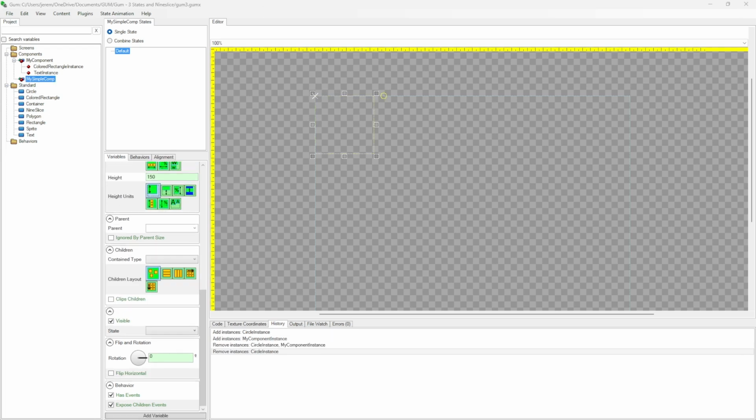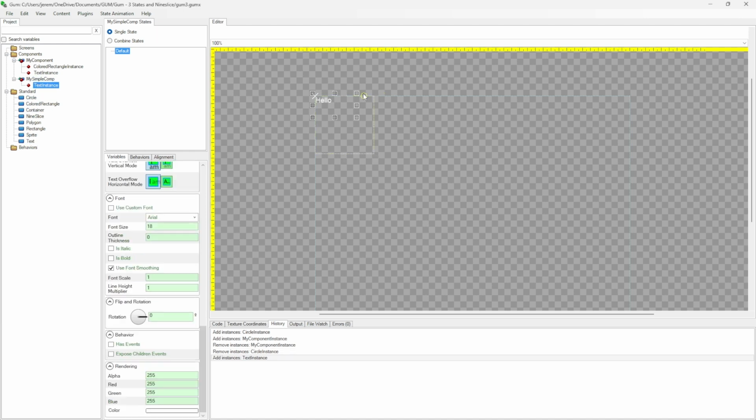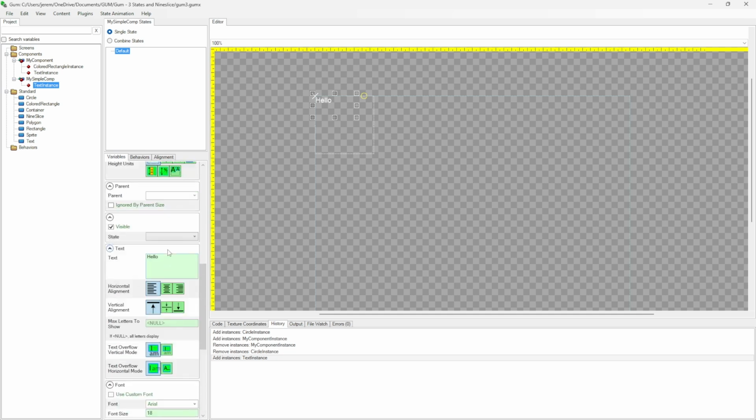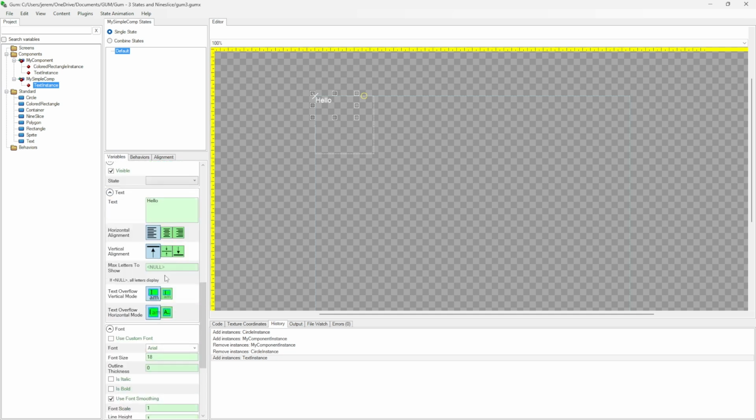Another aspect to components, or any elements really, is that if you see that there's variables, so for instance, let me add in here a text element. So now we've got a text element in here. We can see that the text instance has different variables or properties that relate to it, like the text that's being displayed.